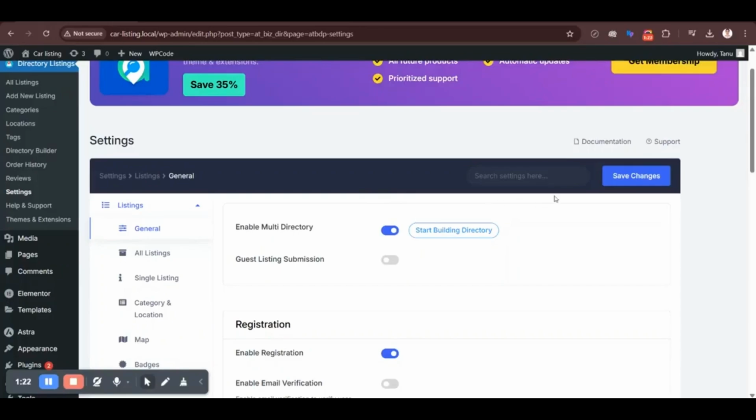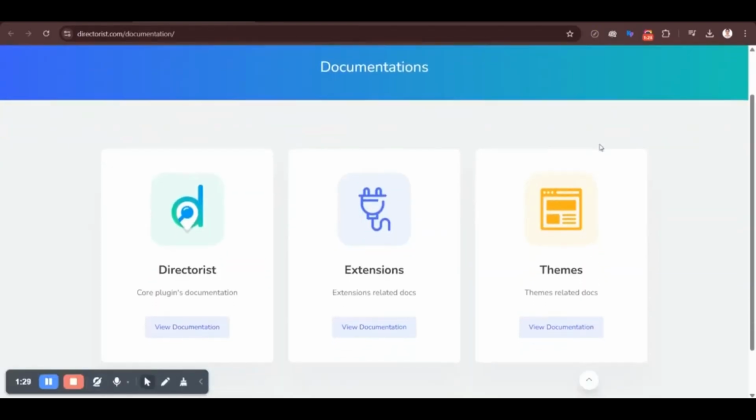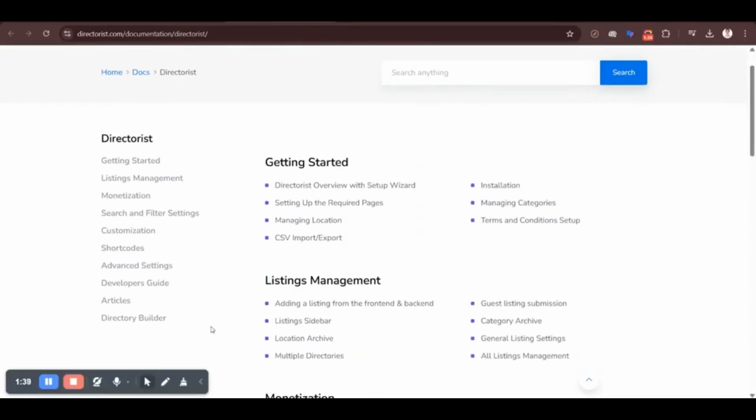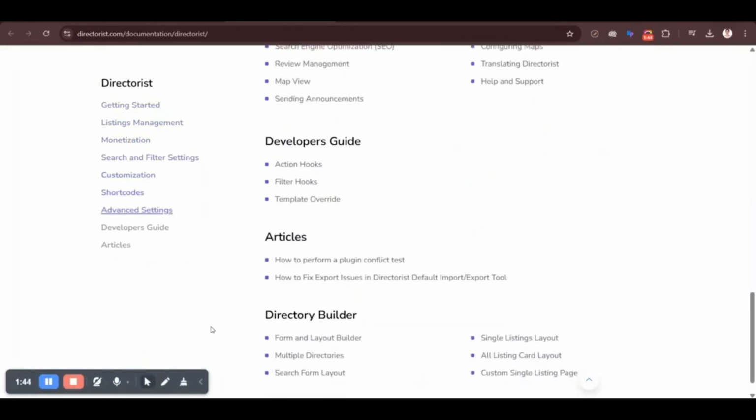Here, the plugin also provides you with official documentation for any required guidance regarding the plugin or its extensions or themes. So in case you find yourself lost or need any help, you can check out the official documentation provided by the plugin.